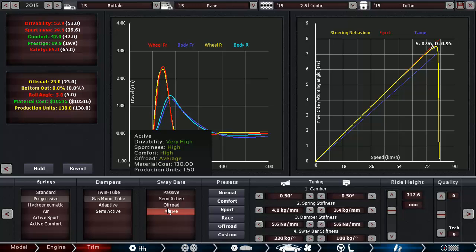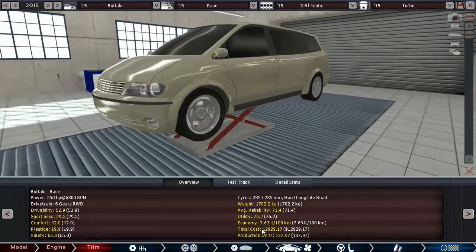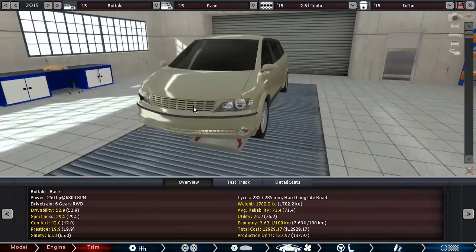Active sway bars? I don't really see the point of those in a minivan like this, but you know, if you want to have them, go ahead. No bottoming out. Roll angle is, yeah, you know, it's a van, so it's acceptable. The cost is 12,900, which for a car this size is actually not that bad.